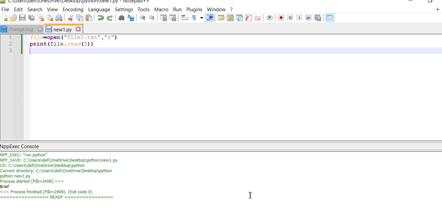So I hope all these concepts are clear to you, how to use the read method in Python file methods. If you have any doubt, then don't hesitate to write them in the comments below. We are always there for you. I hope all these concepts are clear to you.